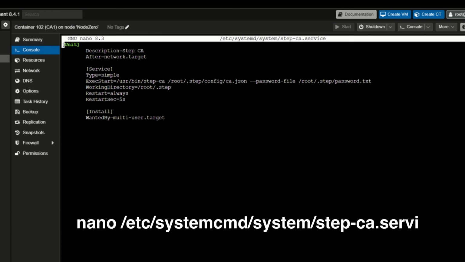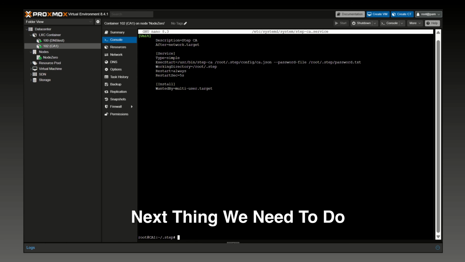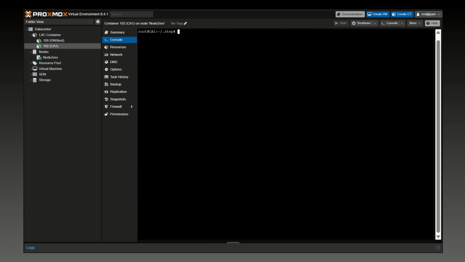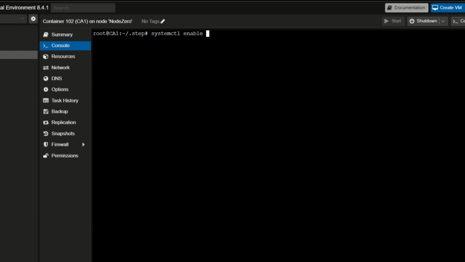And then if we go back into it one more time, we see that all of these things are available in there. So we're going to do Control X one more time. Now the next thing that we need to do is Control C, we need to enable the service now, and then we can start it.